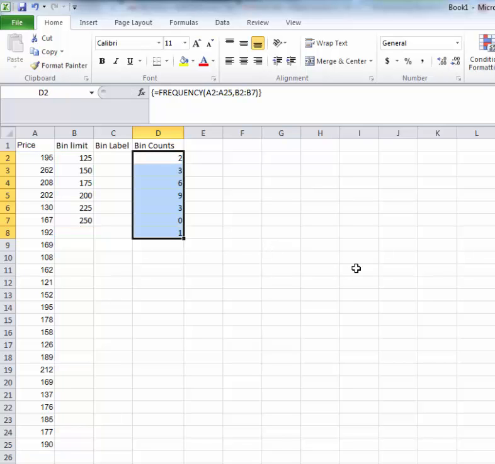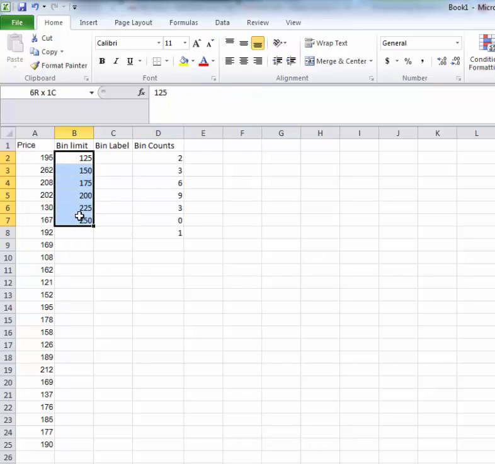Now if we have a Mac, you actually use the command return button. On a PC you use Control Shift Enter. Again, this is because it's an array. So you can see we have counts for the different pieces. And what this tells us essentially is the number of textbooks that fit within these different intervals.